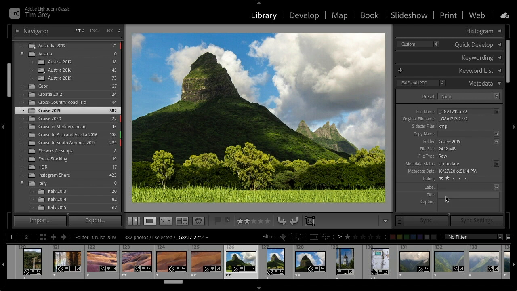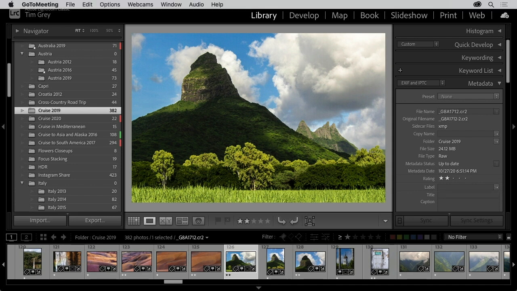So we can just click into these fields, and I see the question here from Quentin. Will the title and caption be stored if you're not using XMPs?